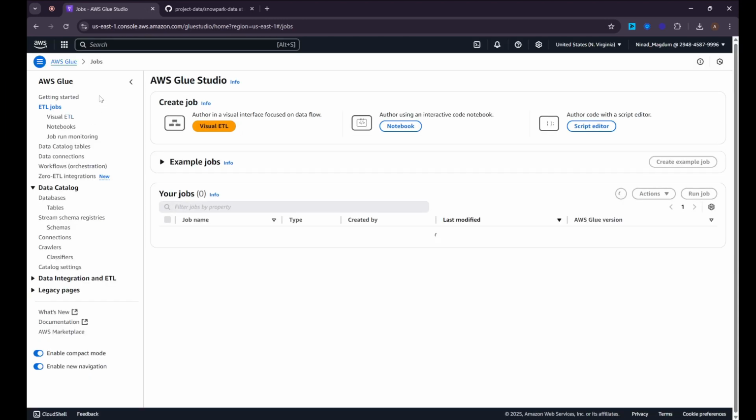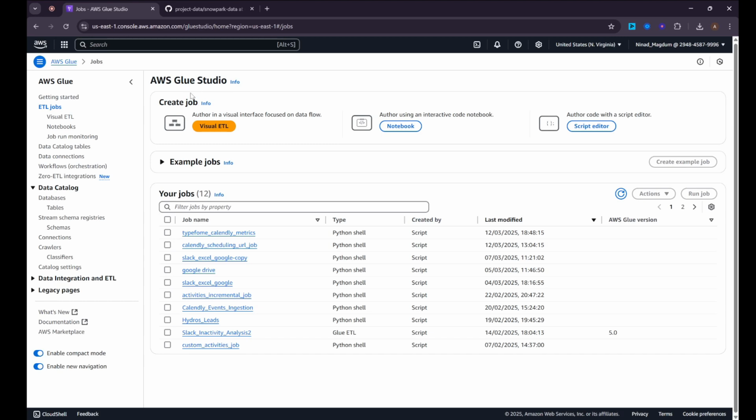Once you are in AWS Glue Studio, you should be able to see three options for creating a job. One is the visual ETL, another is notebook, and the third one is the script editor. What we are going to do is create a Python script, and using that Python script, we are going to connect to our Git repository, extract all the three files from that particular folder and put them into our S3 bucket, which we created in the previous step.